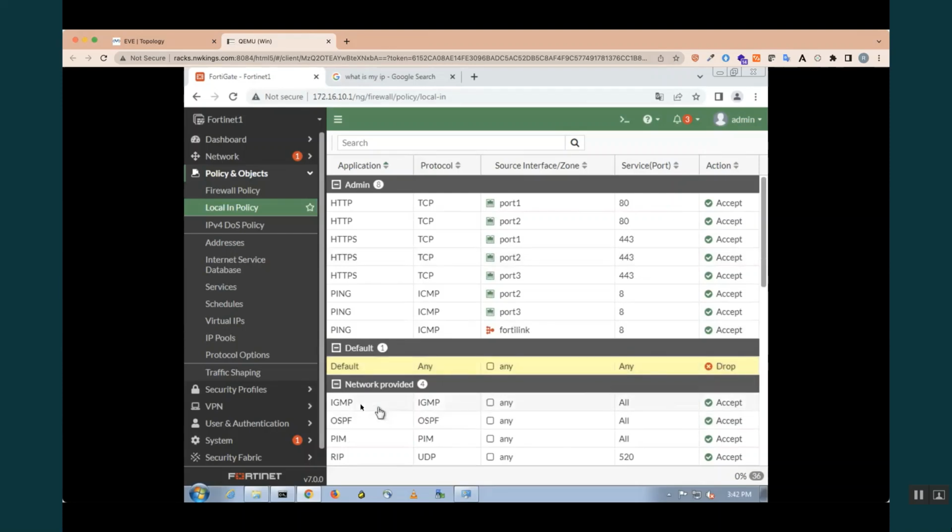Correct. Now see here, for IGMP, OSPF, PIM, RIP, all of this is accept. We have a separate section where, in local-in policies, we can see all this. Yes, that is the local policy that you are talking about. So I didn't get that point. When you say it's a security risk, I want to understand.